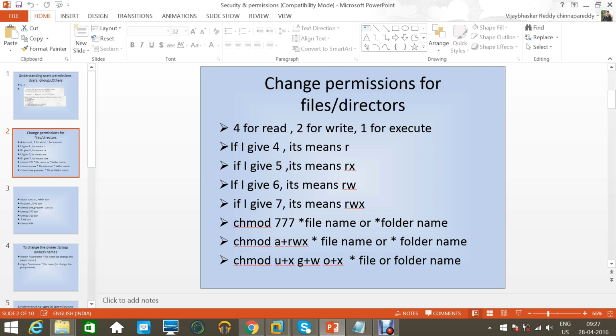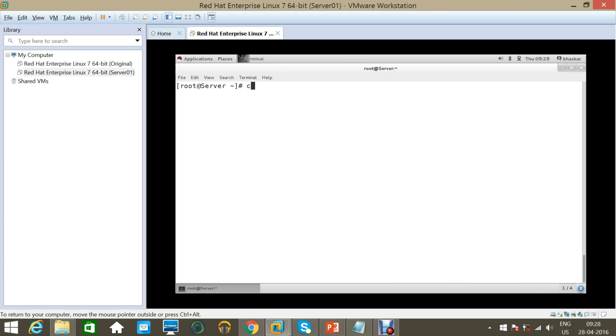So which command should we use? chmod. We can change the permissions, for example 777 and the file name. And there is one more option: we can use u+x, where u means the owner of the user and x means I'm adding execution permission to the user. g is for group owner, w for write permission. I will explain it one by one.